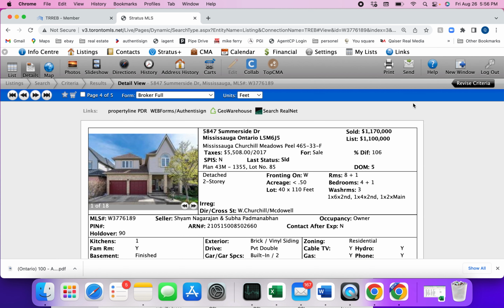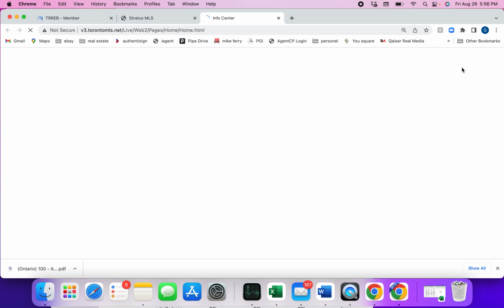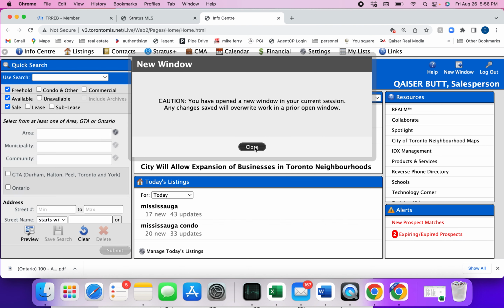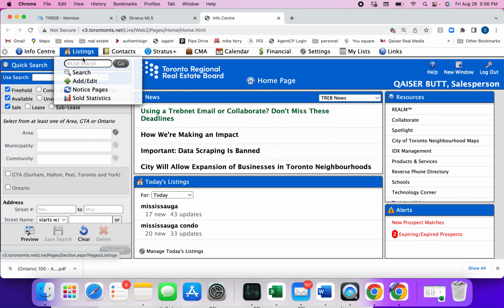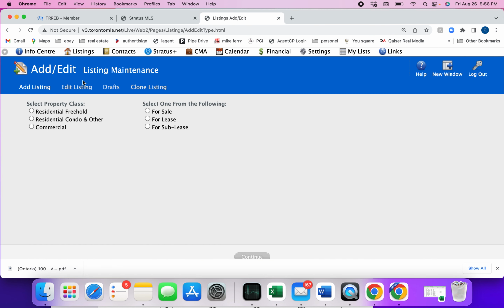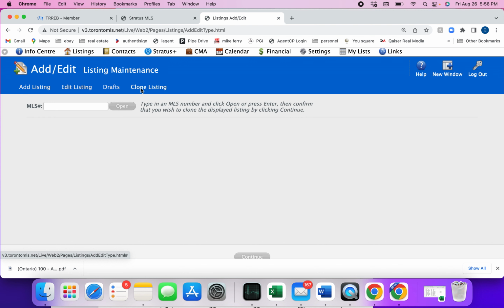So I'm going to open a new window. On the top it says new window here, so I'm going to press new window. Okay, close this, and I'm going to select add and edit, and over here you can see the last one is clone listing. So I'm going to press clone listing.